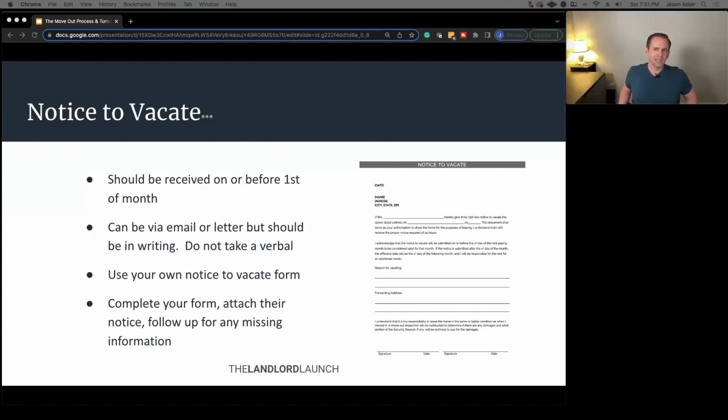Now, a lot of times we'll get it over the phone, or we'll get an email, or we'll get a letter from the resident saying, hey, I'm leaving. If I get it over the phone or they're talking to me, I'll tell them, hey, you need to send that in writing. I don't care if it's email, or I can send you a form and you can fill that out or whatever, but it has to be in writing. And then from there, if they don't use my form, I will pull out my form and fill it out, and I will attach their notice to it, and I will make sure that I have all the information I need.